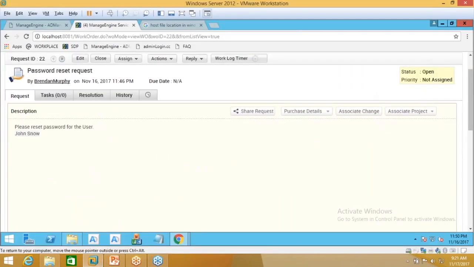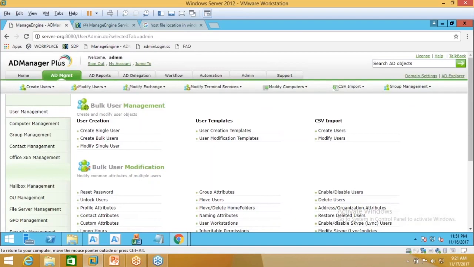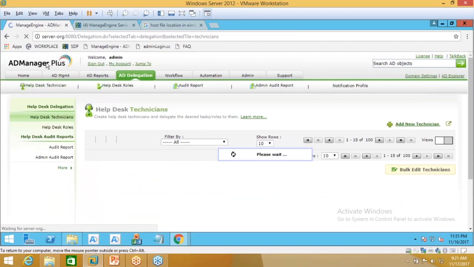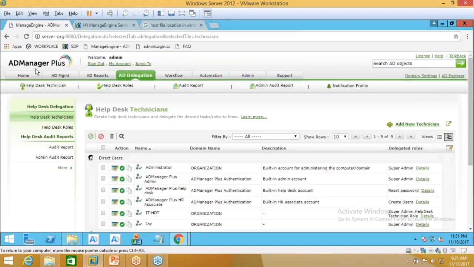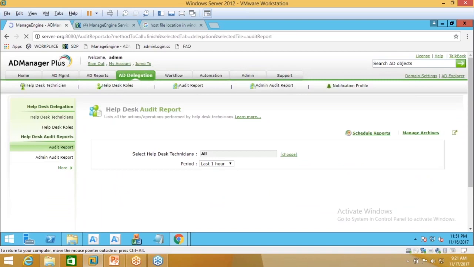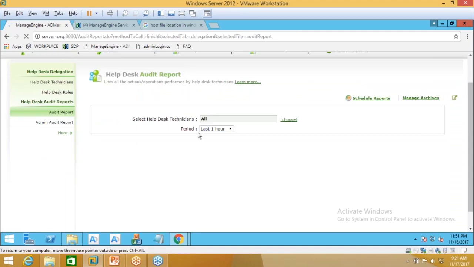But if you're wondering how that's possible, it's because of the ADManager integration. All the activities that are carried out by the technician are going to be through an impersonation that happens through ADManager Plus. So your Active Directory is reached out through ADManager Plus. And if you're wondering if there's a possibility to audit all of this, because you definitely want to know which specific technician performed what action, is that going to be possible? Yes, that is definitely going to be possible.